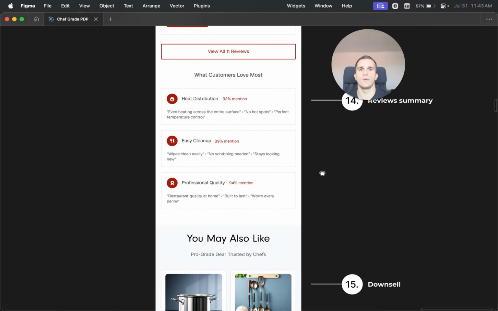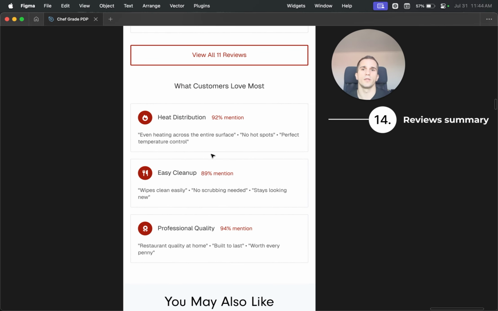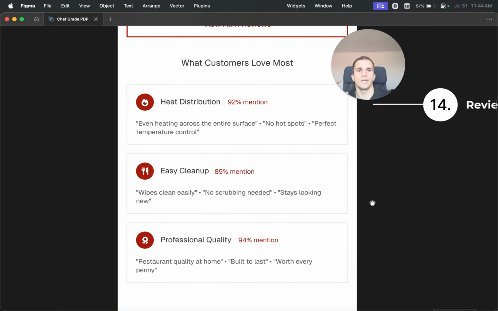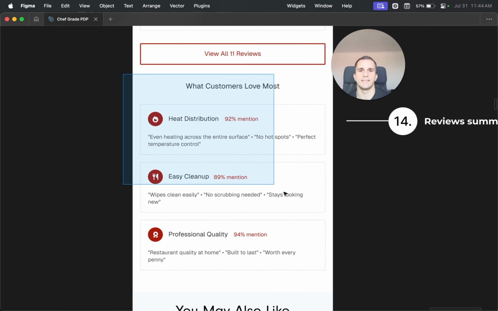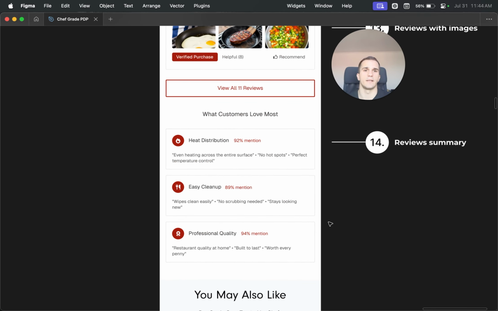Then the next thing we have here is the review summary. This is also extremely important. You want to show the summary because not all of your customers want to go through your whole reviews, especially if you have over 500 reviews. So you want to have a summary of your reviews, like what the main benefits of that product are, so they can just see at a glance and understand all these reviews without needing to waste their time going through them and understanding it themselves.